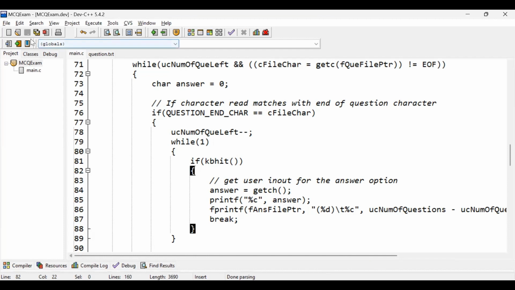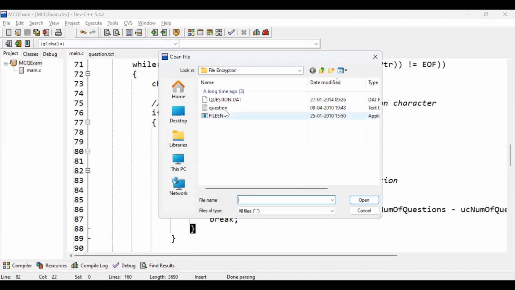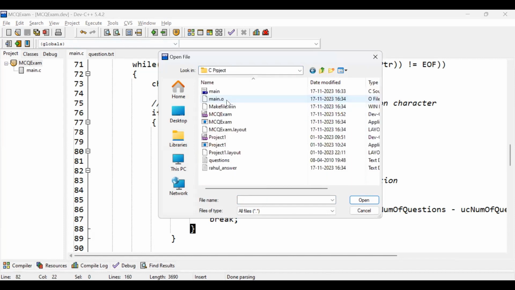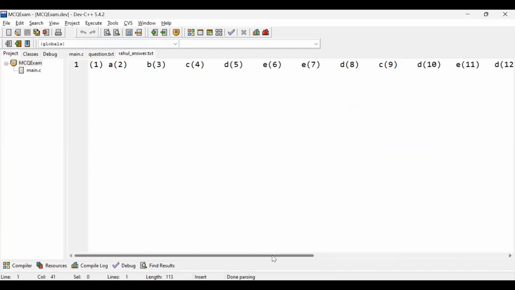Okay, let me open the answer file. Here it is, in the project documents, C project, answer. So this is how the answers are recorded. First answer A, the second question's answer B, C, like this. Okay, so we are good with this.